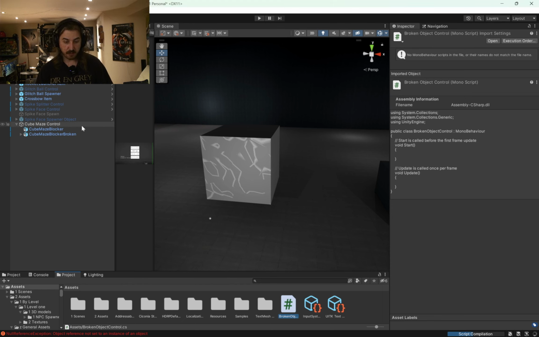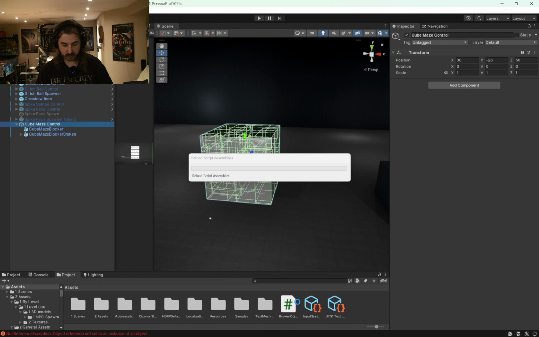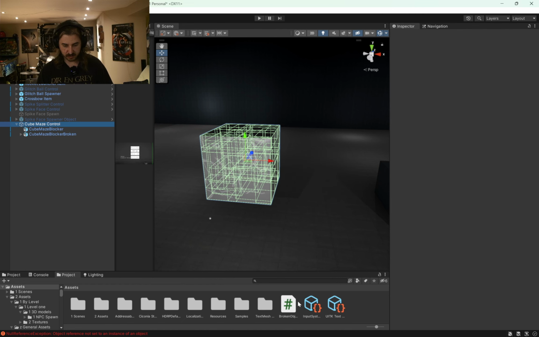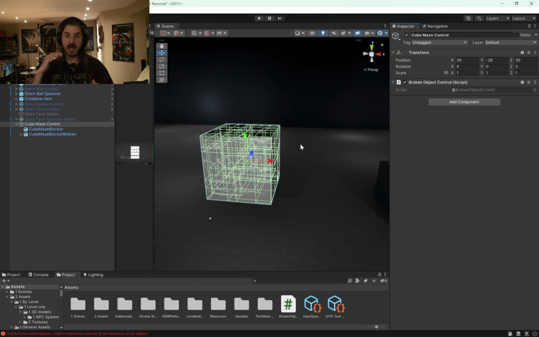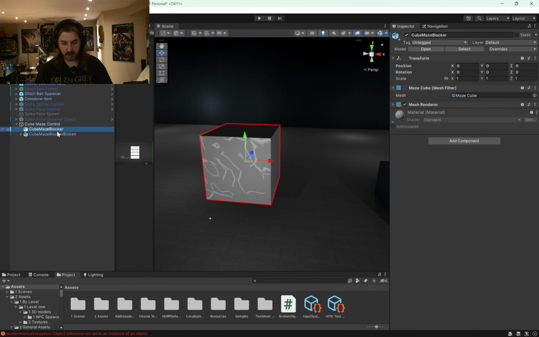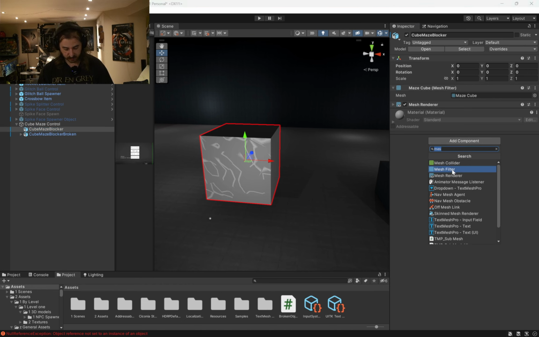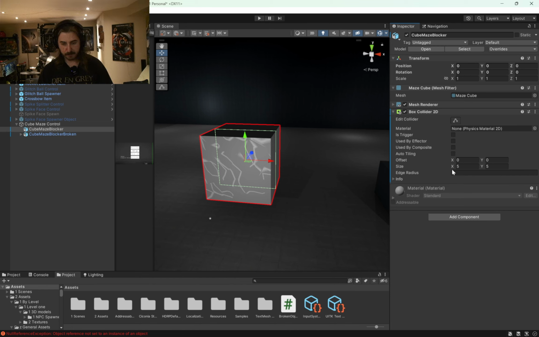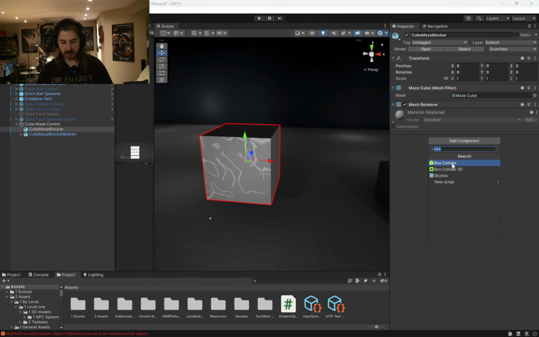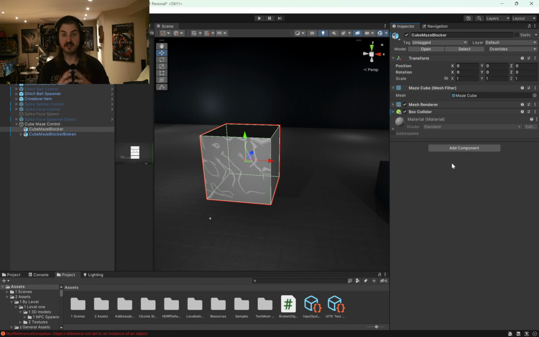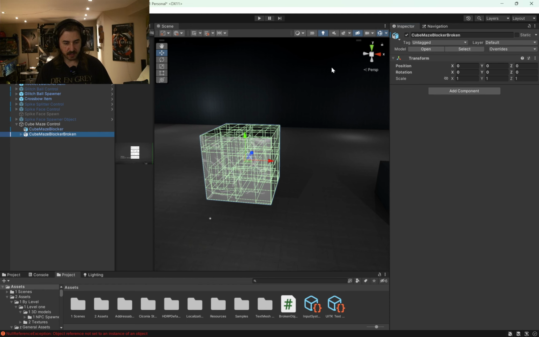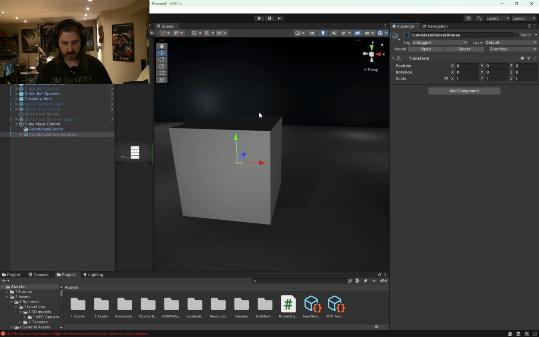So I'm going to add broken object control to the main game object that's going to house the together object and the broken object. At this moment, I actually don't need a box collider on the original because I want the object to react to physics, like the object that's together, not the broken one. So I'm going to turn off the broken objects for now.